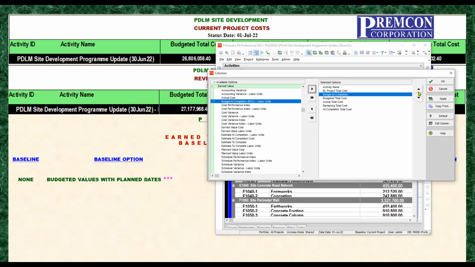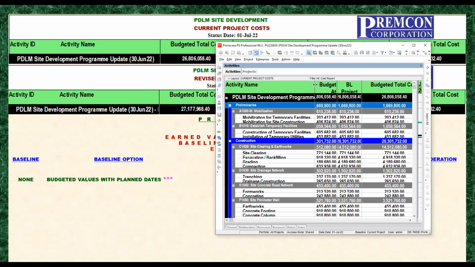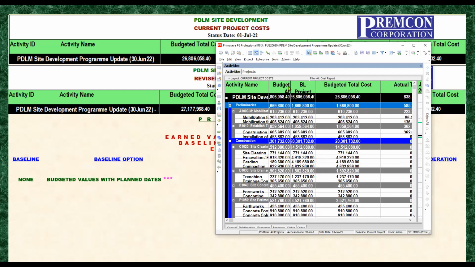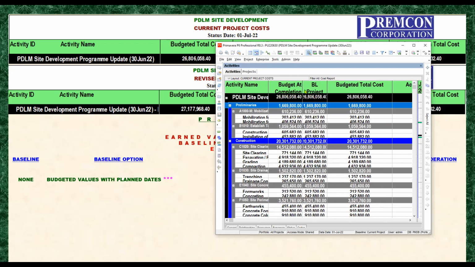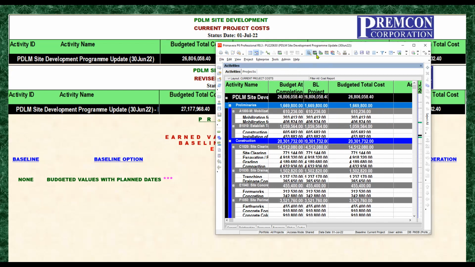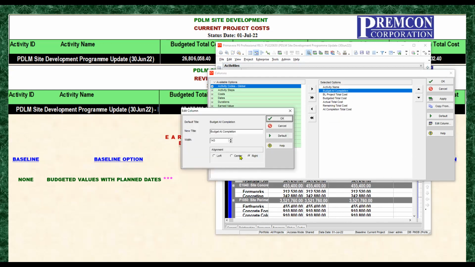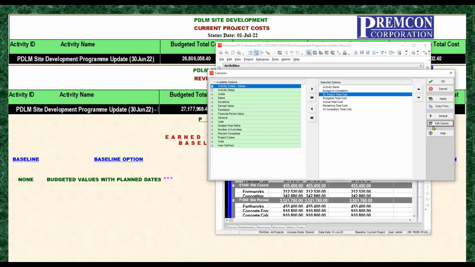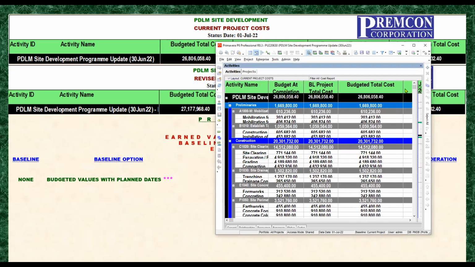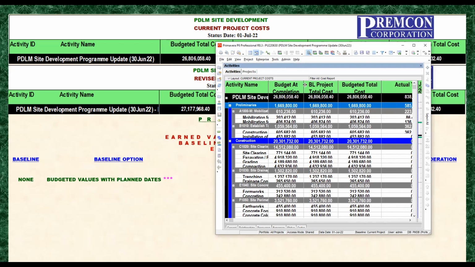Then apply. So here we can see only the budget at completion values. We will put it at the center. Budget at completion, edit, put it on center. Baseline, put it on center. Okay, it's already on center. Okay, this will be our reference now.